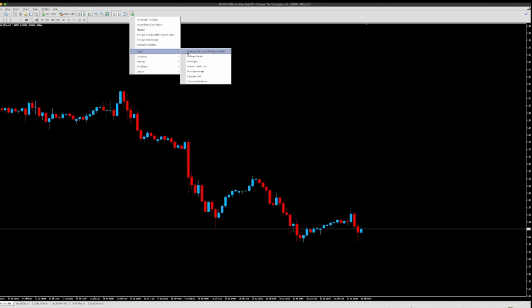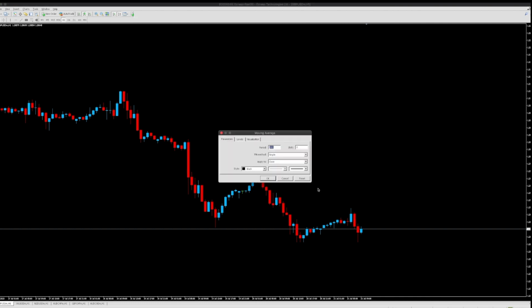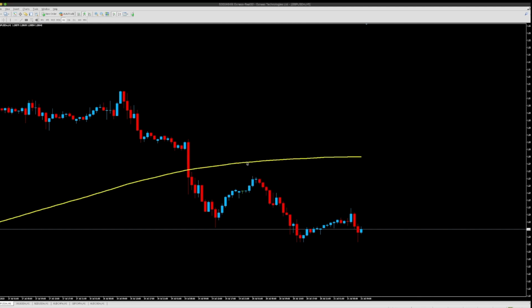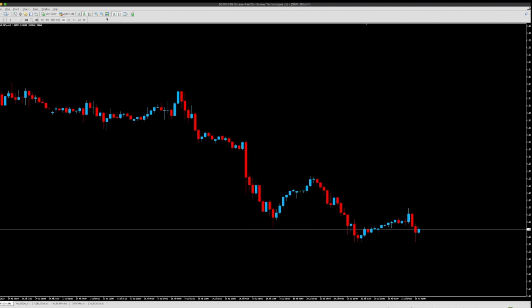Like if you go to the trend and you want to add, for example, moving average, then you can change its period here, change its colors, okay? And then you can click OK and it displays on the chart. To delete, you just right click on it and delete indicator, okay?